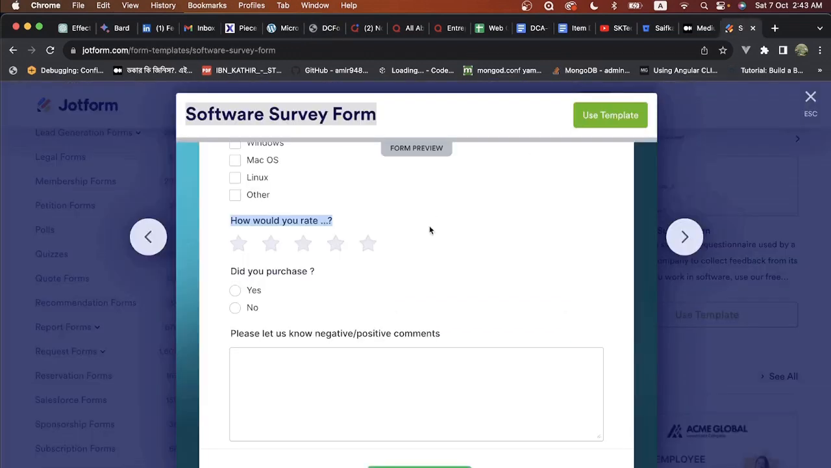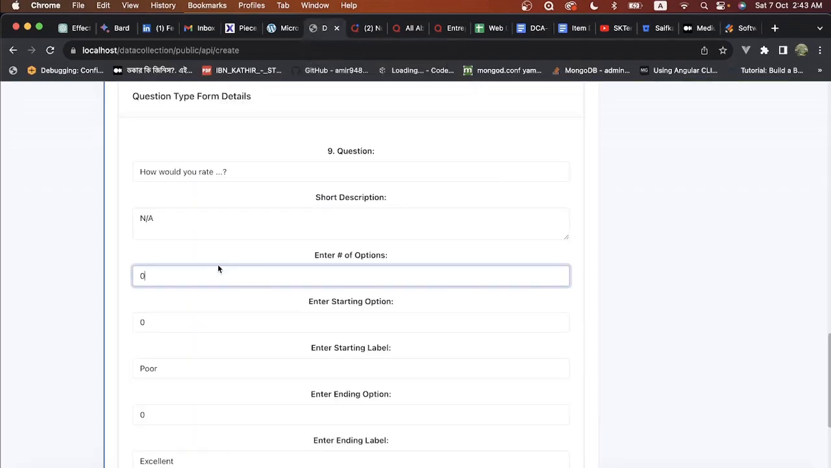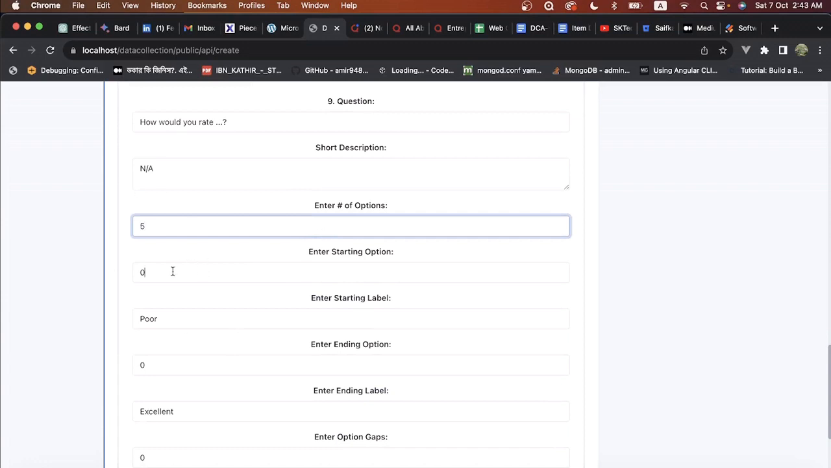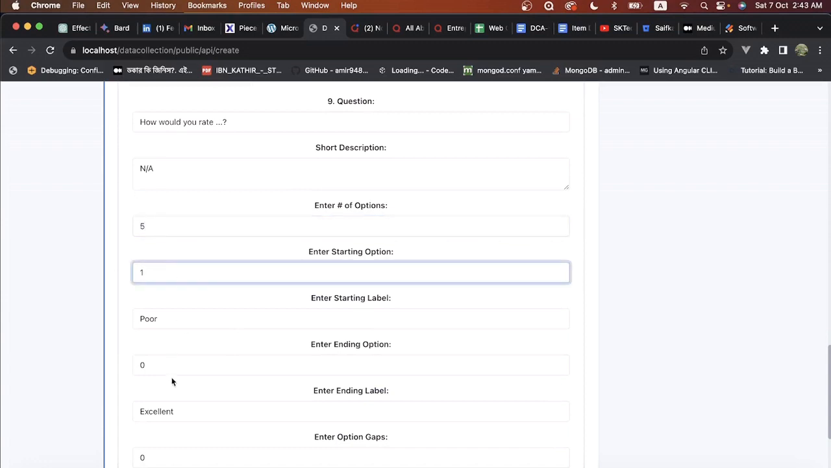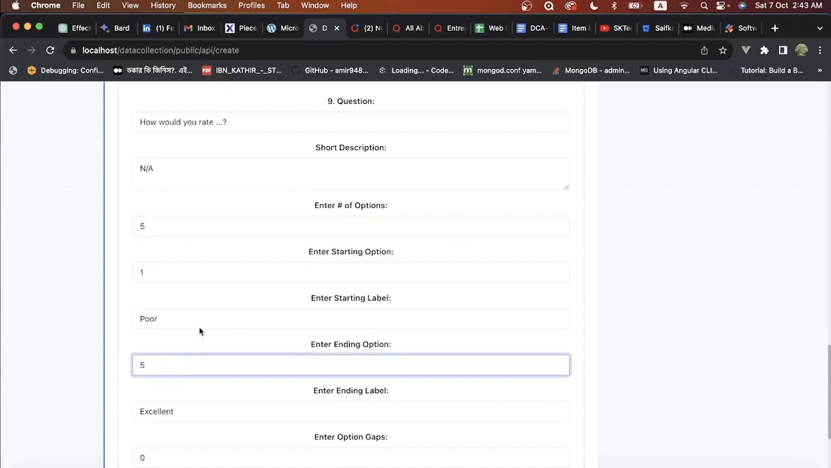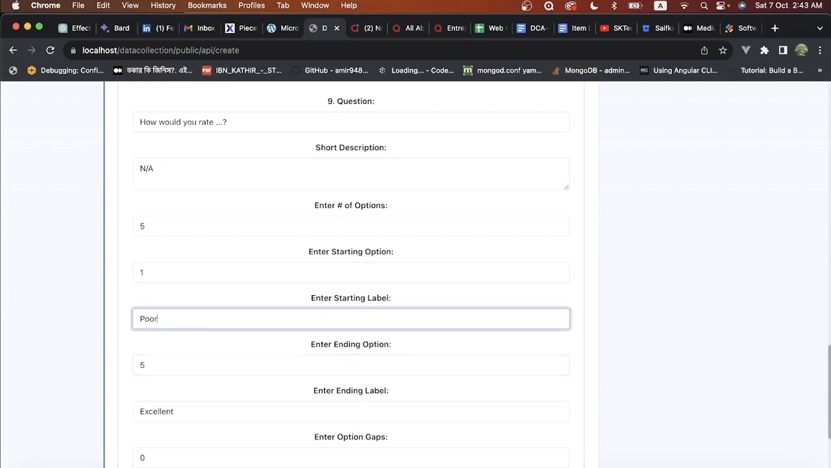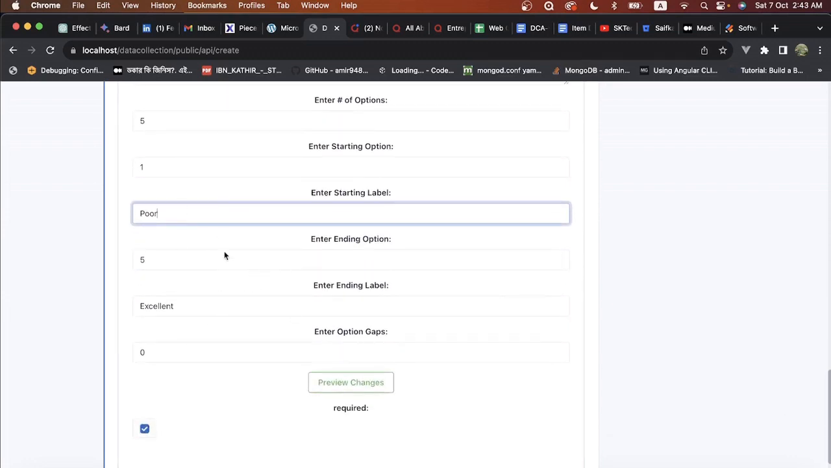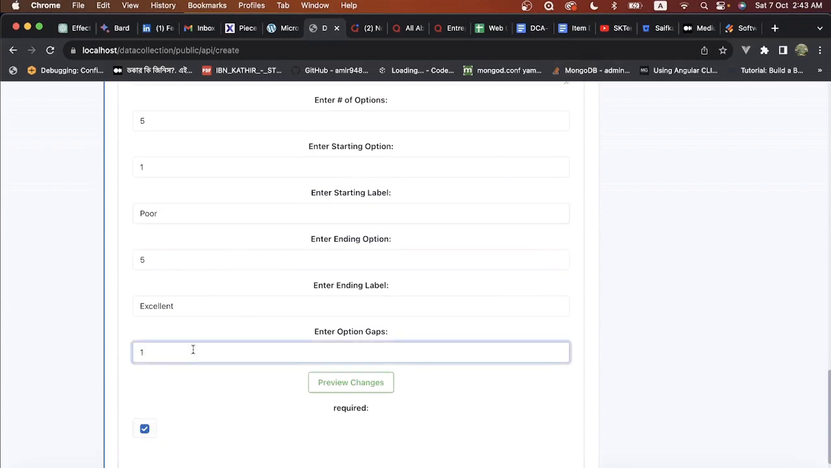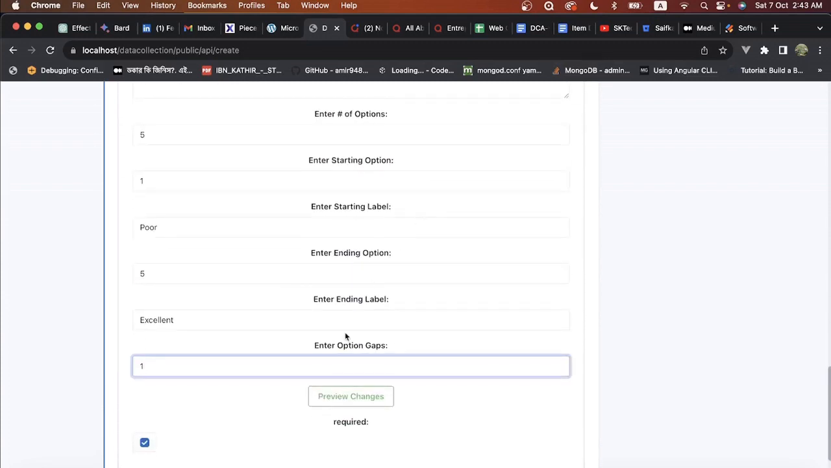Let's say there is rating based on 5. So what I can do here is give 5 number of options. Starting option is 1, the ending option is 5. Let's say the starting level, let's keep it at the default, which is poor and excellent, and the option gaps should be 1. I can also preview the changes.